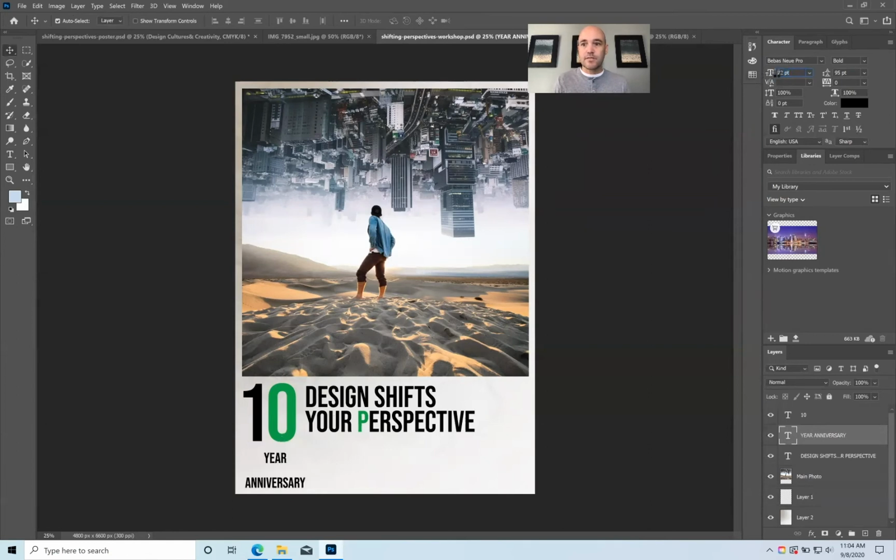So what I'm going to start with is figuring out exactly what size I want the word year to be and where I want it to be. Okay, let me go ahead and just do auto line height on that. And now I'm going to go ahead and just select the word anniversary and start pulling that down in size as well. And I'll probably want that to be about as wide as the number 10 or close to it.